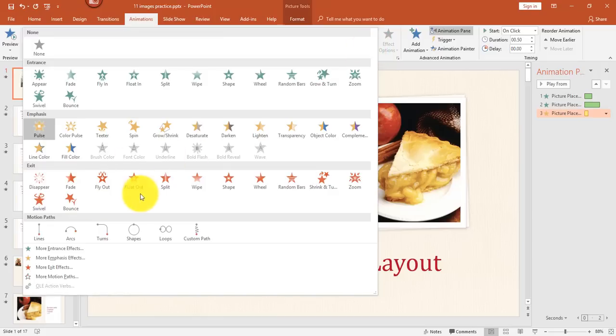Now there's also exit animations. I don't use exit animations all that much. I guess it depends on your content, but sometimes you would need to apply an exit animation. For example, if you want a particular object to have a really strong exit, like for instance, if you had a picture of a car and you want it to have the car like flying on the bottom of the screen, you can use an exit animation like a fly from left or fly from right.